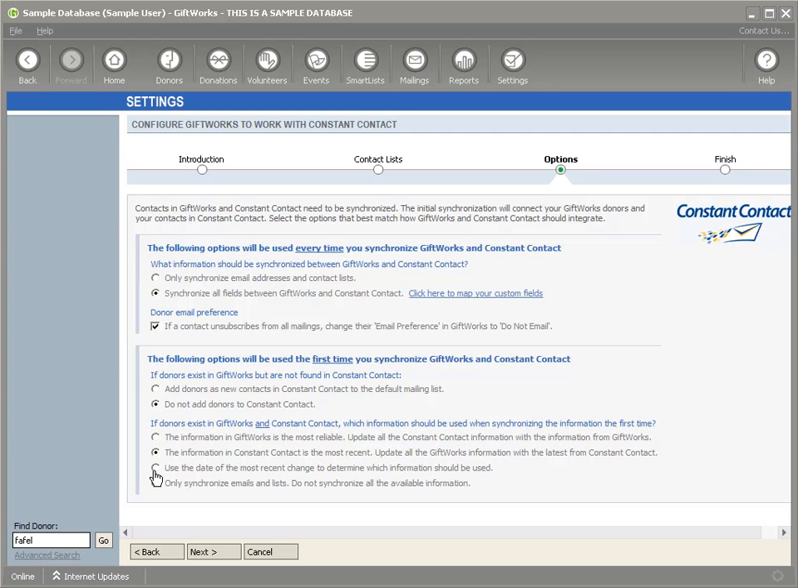Let me explain this last option as well. This one says use the date of the most recent change to determine which information should be used. For GiftWorks, we store when the last time you changed a donor, and in Constant Contact, they store when the last time you changed the contact there. You can use the most recent date to determine which information should be changed. Like I said, with all of these, you're going to want to be very careful because you're going to be overwriting data. You're either going to be taking Constant Contact information and overwriting GiftWorks data, or you're going to be taking GiftWorks data and overwriting Constant Contact data. So make sure you choose very carefully which one to choose.